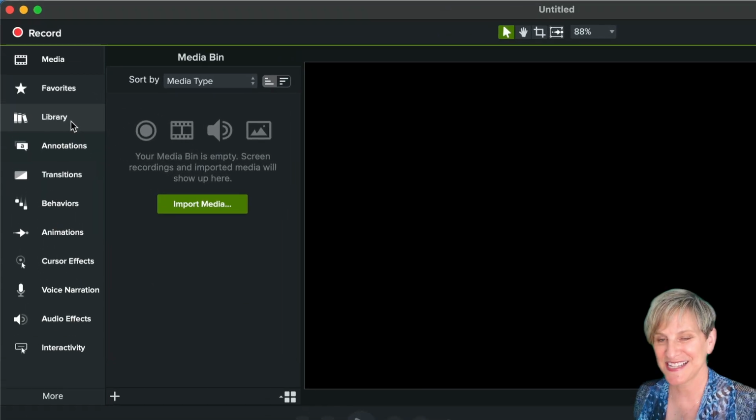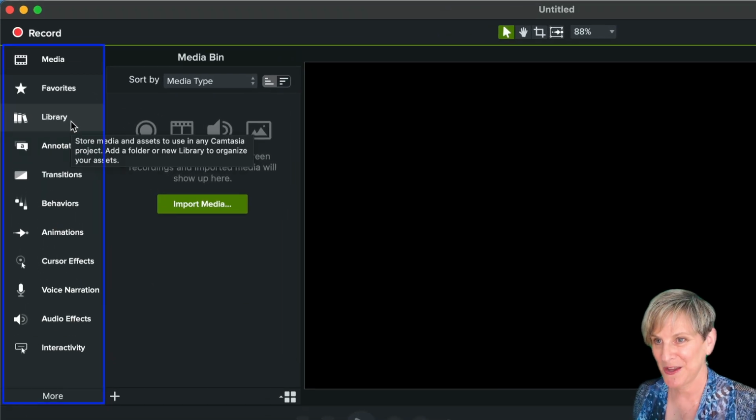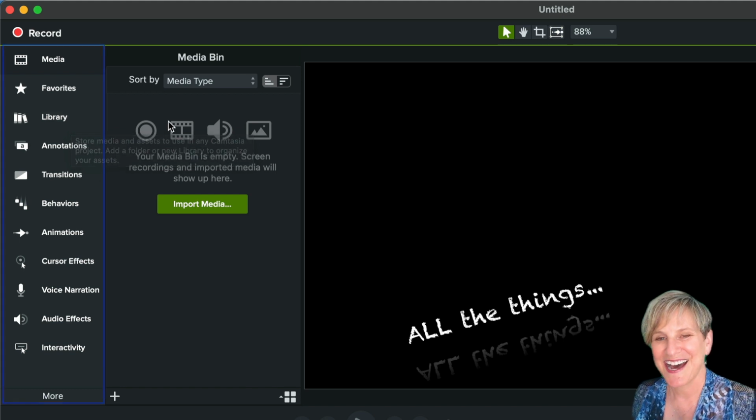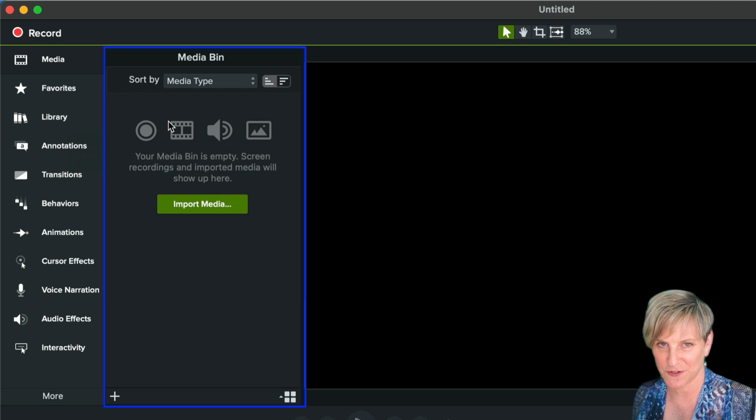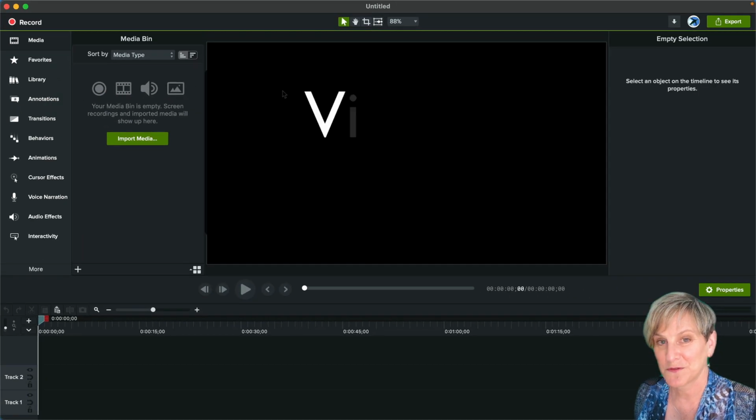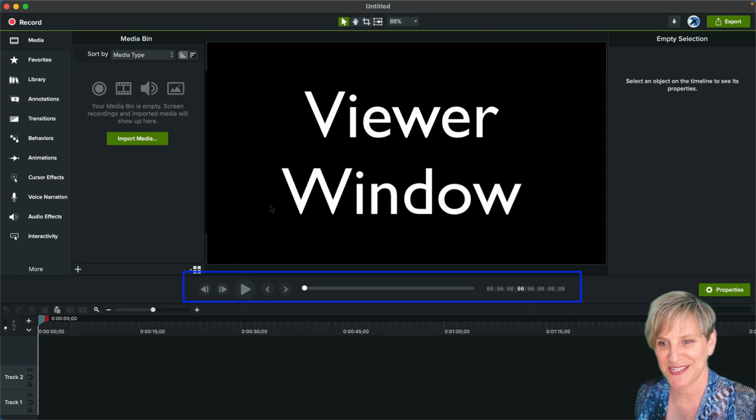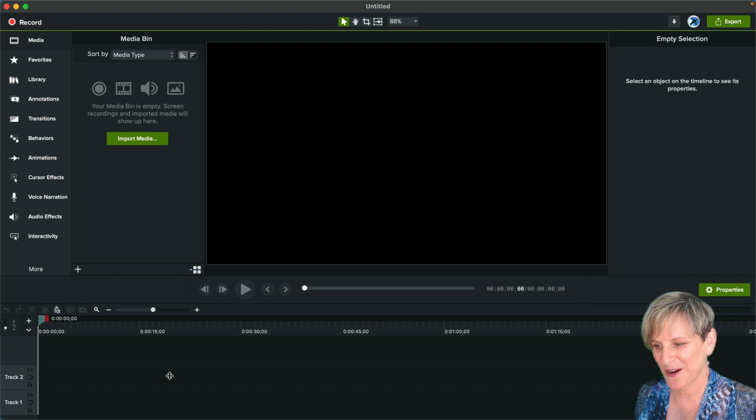All right, so on the left-hand side, you have your main navigator. We're going to go through all the things. Just to the right of that will be the selections of each of those things. So if you select transitions, this area will show you all the transitions and so on. You have your viewer and the player controls underneath. And then here is where all the magic happens.